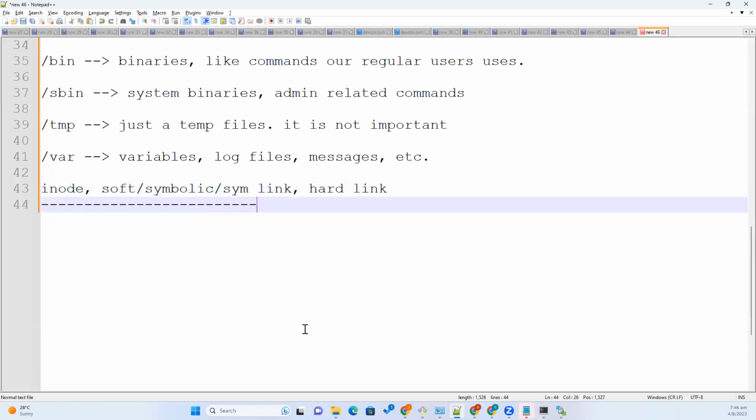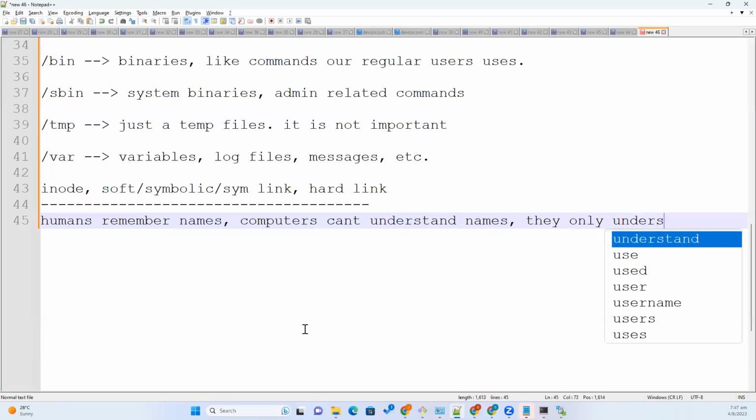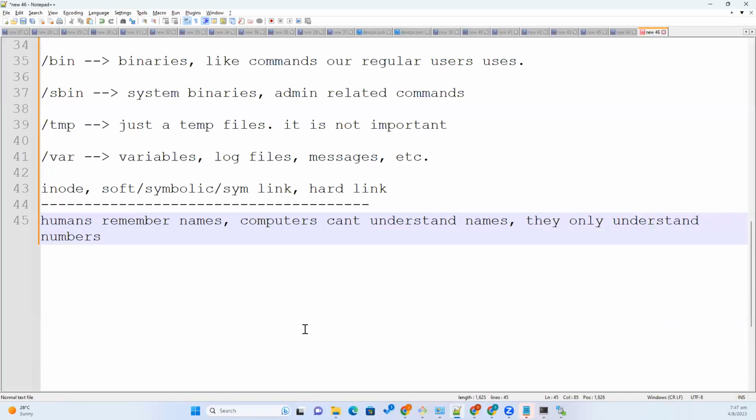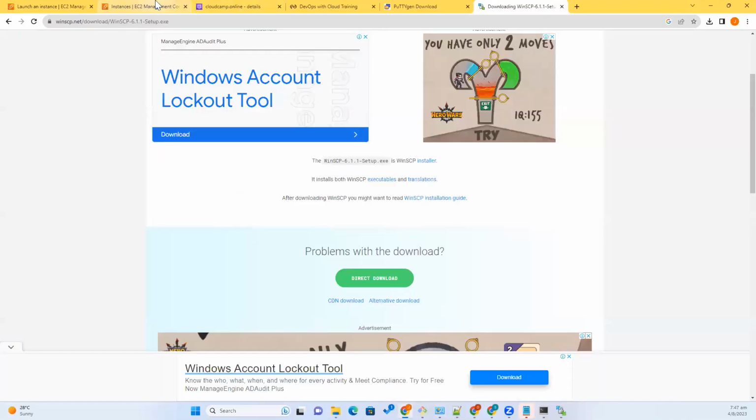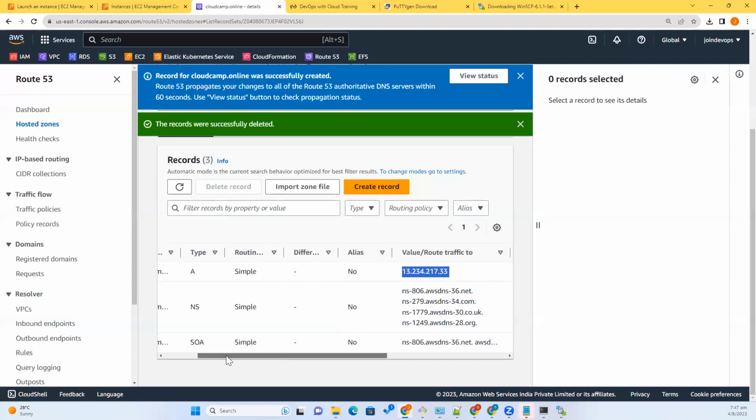They will just ask, what is inode? Okay. So remember this statement, it is a universal fact. Humans remember names. Computers can't understand names. They only understand numbers. So we cannot remember the IP address, and that's why we did some mapping. Computers only remember IP addresses. So we did some mapping, that is DNS.